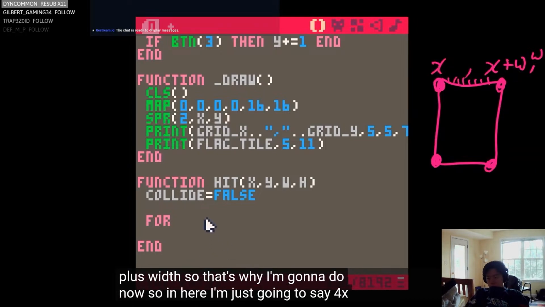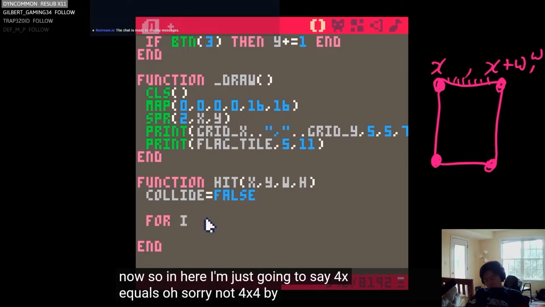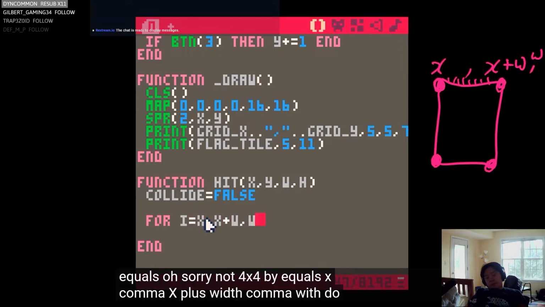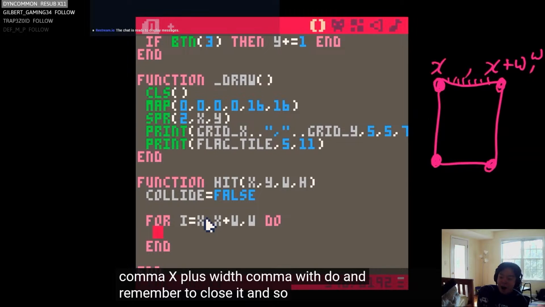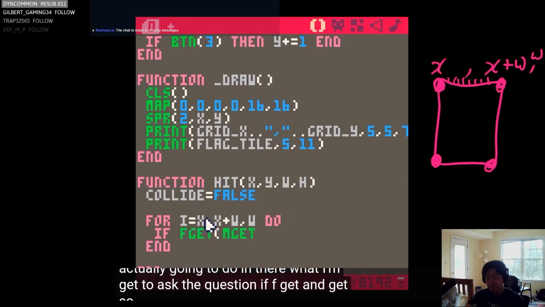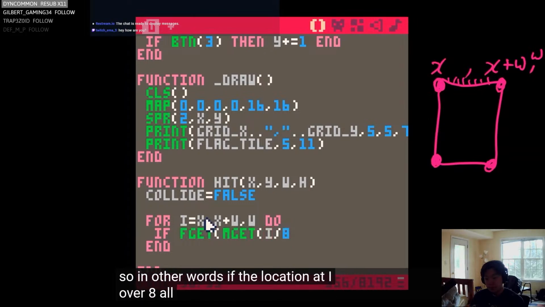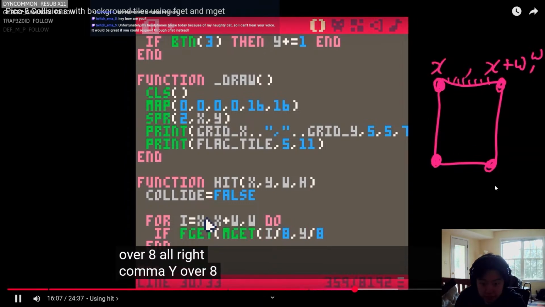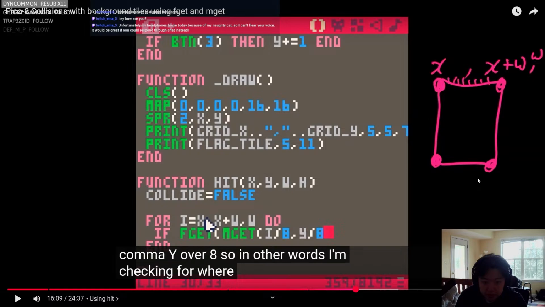So in here, I'm going to say for i equals x, comma, x plus width, comma, width, do, and remember to close it, end. Well, I'm going to ask the question, if fget, mget, in other words, if the location at i over 8, comma, y over 8. So in other words, I'm checking the width.